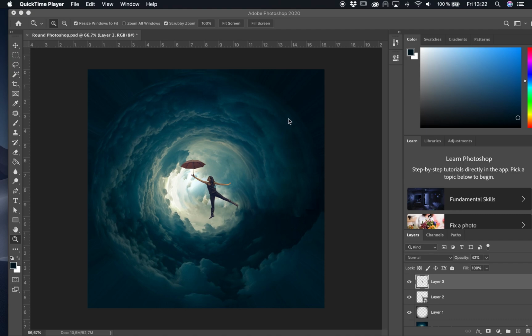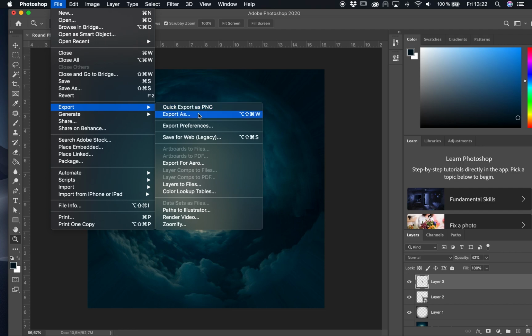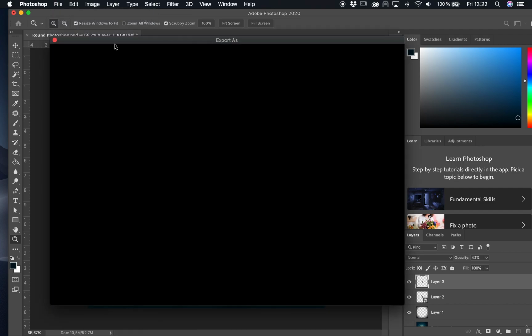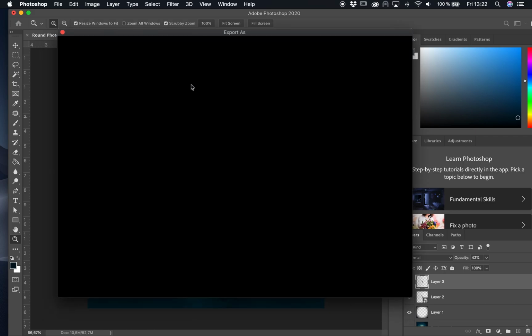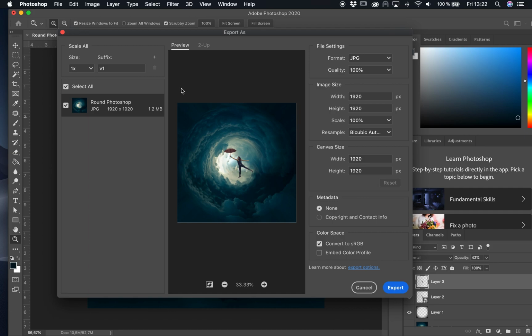Once you're happy with the image, you want to save it out of Photoshop. The way that we save it out of Photoshop is if we go up to File, and then down to Export, and then Export As. You should get this screen that comes up. Let's give it a few minutes, and you'll have this little screen.